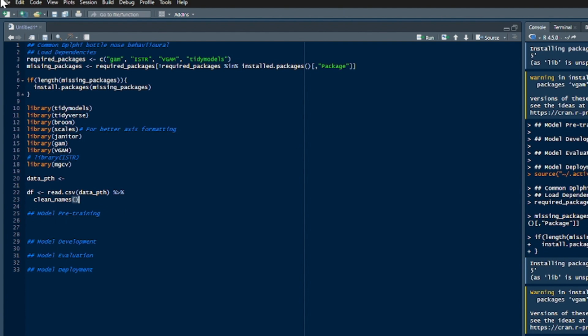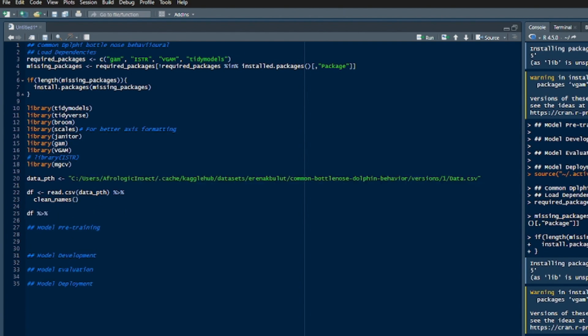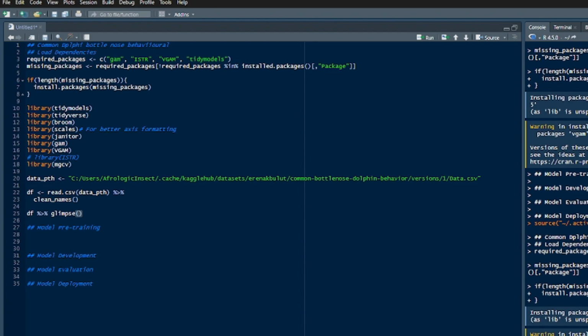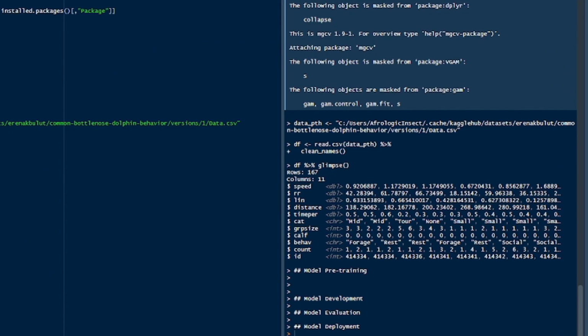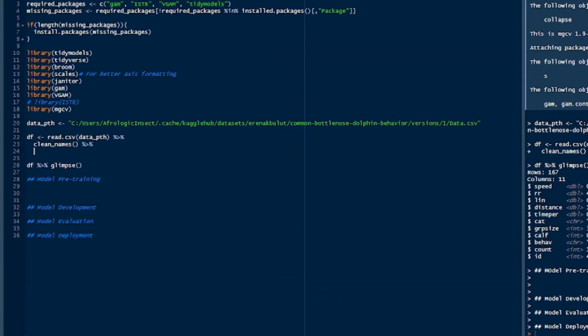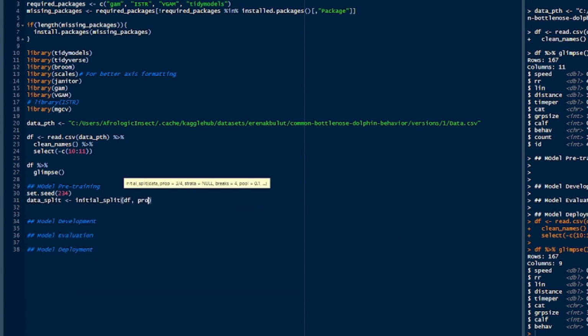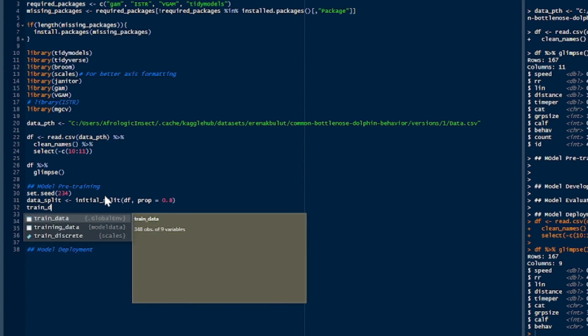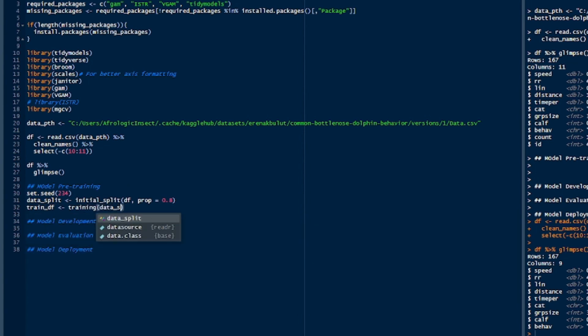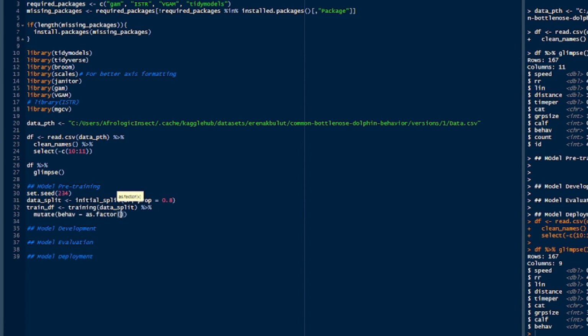What you see is that we're dealing with a very small dataset with very few rows. We'll be excluding the ID, an irrelevant variable here, and the variable we're trying to predict is the behave variable. In our pre-training, we're going to set a seed to handle randomness, and then split our data with the initial split function. We'll make our training data a proportion of 80%. Then in our data, we're going to modify our behave target variable to be a factor. We'll call that our test variable.